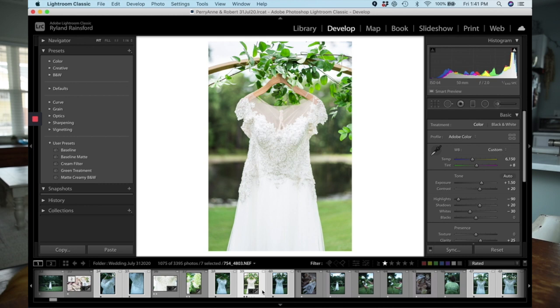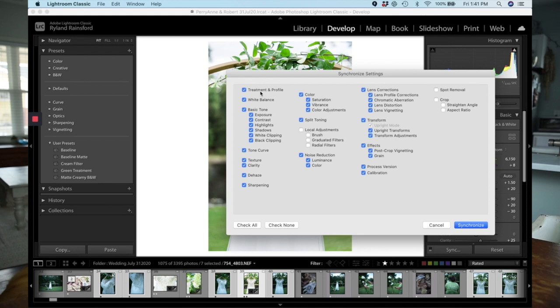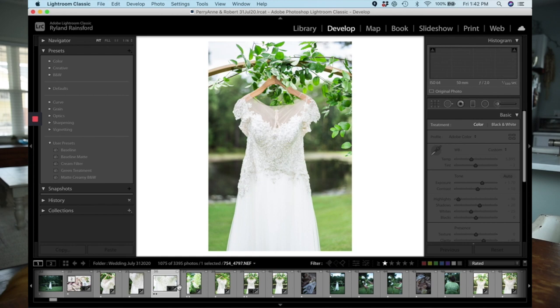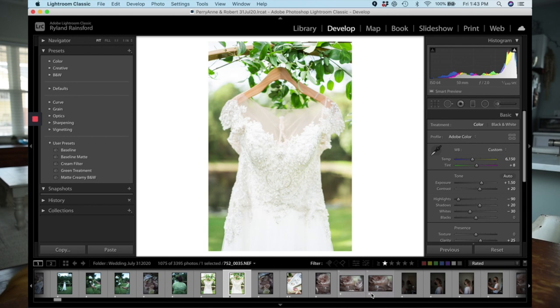And if you press Command Shift S, it brings up the synchronized settings. What this does is it'll apply the exact same edits to all those other photos. So you can see there are a lot of checkboxes here. We have almost everything checked except for a couple things: local adjustments, spot removal, and crop. The reason that we don't sync those is because usually those are very specific to a single photo. So we've checked all these other things, we hit synchronize, and now guess what? All these other photos of her dress all have those exact same edits applied, and they look great. So synchronizing settings is huge. That is a total game changer for working efficiently, extremely quickly.